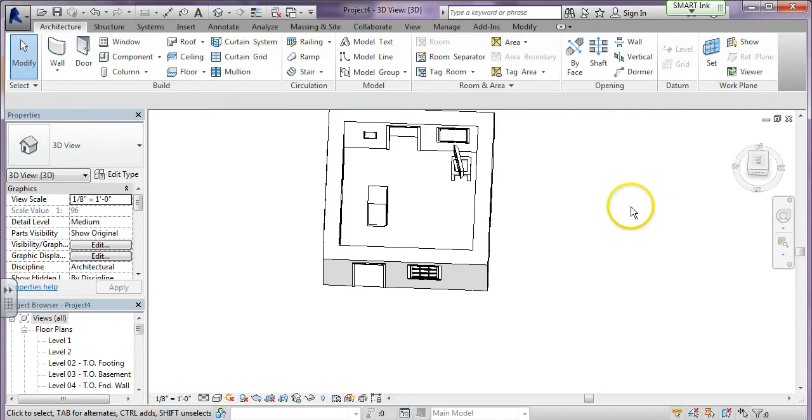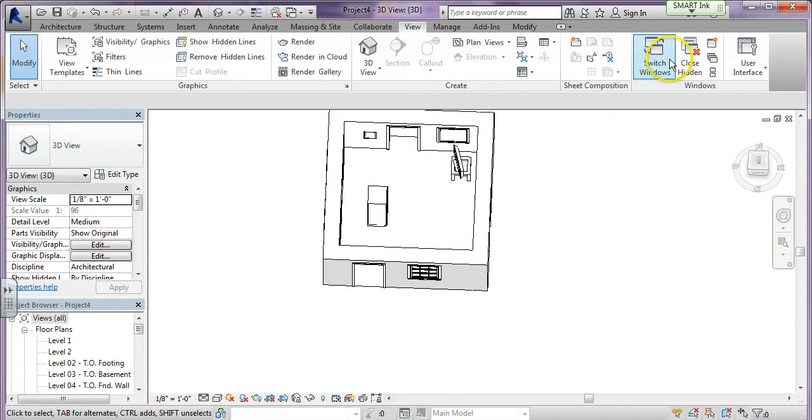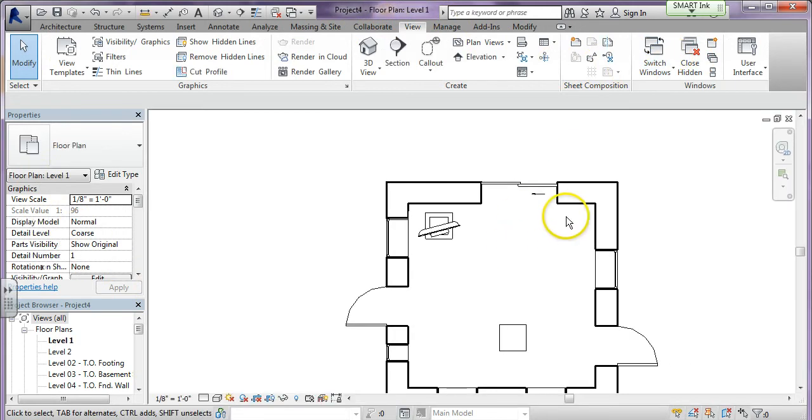All right, the next thing it talks about is adding a floor, and you want to make sure that you are on your level 1 view. So I'm going to switch windows and go to level 1.